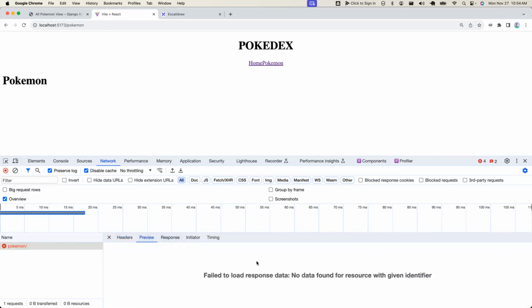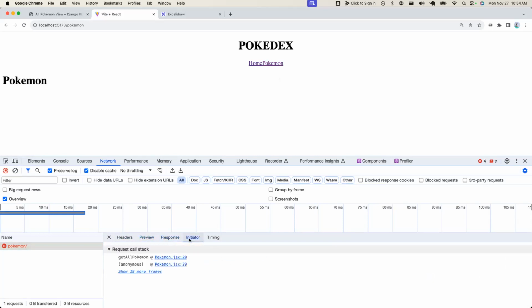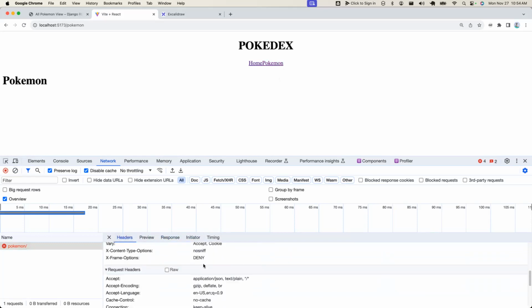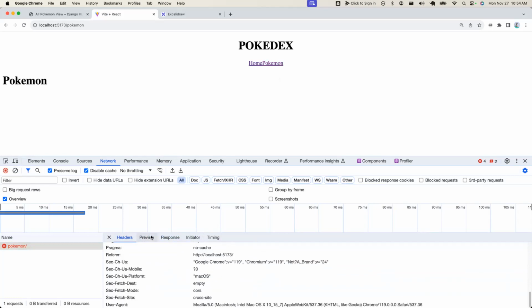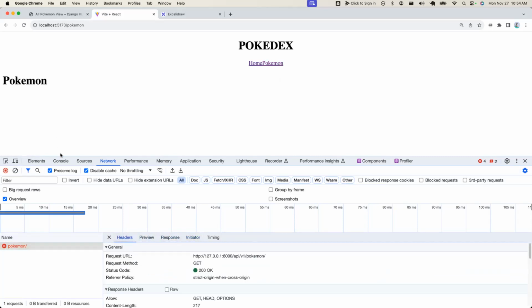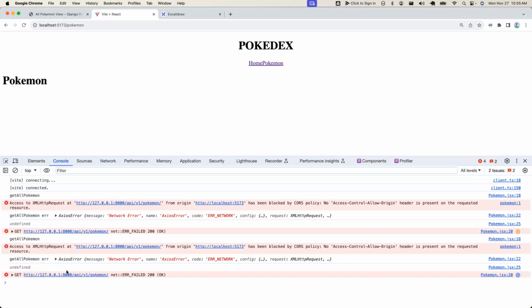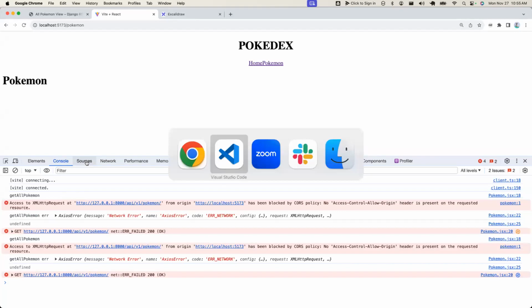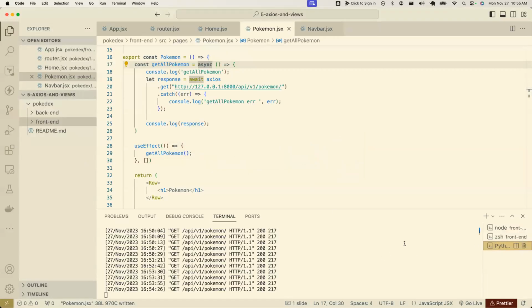I got this interesting error, failed to load response data, no data found for resource with given identifier. And then if I scroll down here, there was another error that I saw somewhere about CORS. And I suspect there's a couple things going on here, but let's dig into it and see what's going on. First off, let me pop over to my Python console.